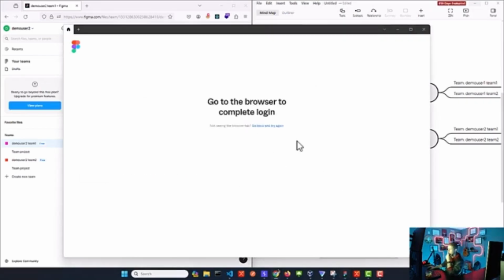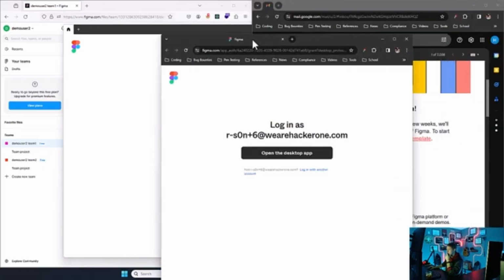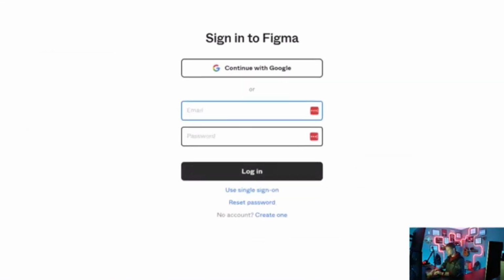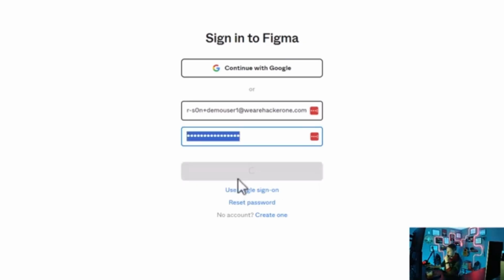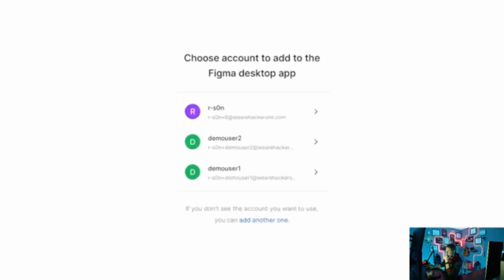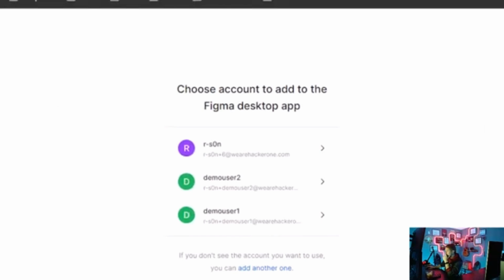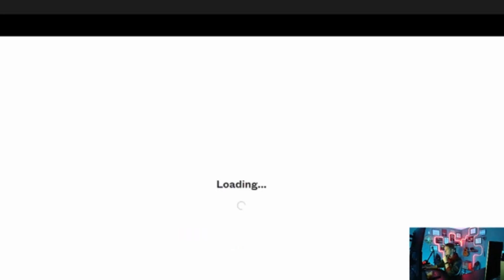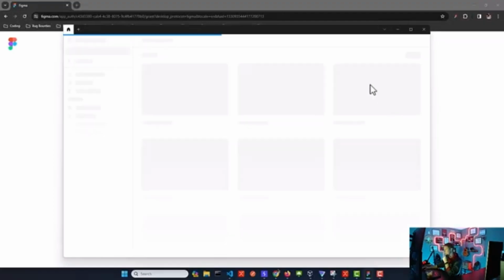We're going to need to log in with our browser again. That will open this up here. Now we just need to get logged in with our demo user 1 right here and do our throwaway password. Log in. And now you can see some of these other throwaway accounts that I've had before, but here's demo user 1, so we'll go ahead and click on that, and we are going to allow this to open back up in our desktop application.